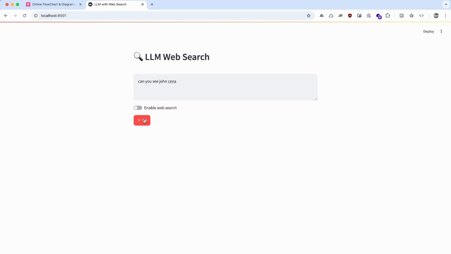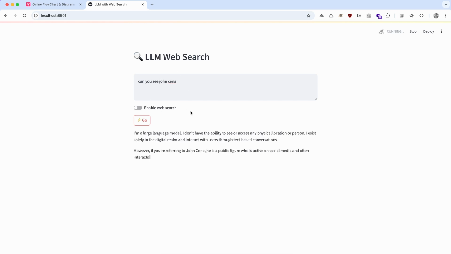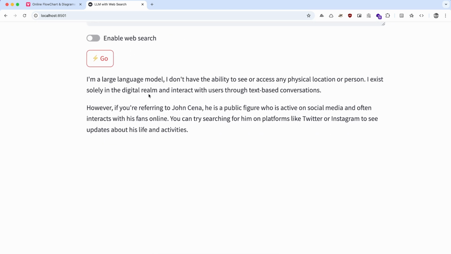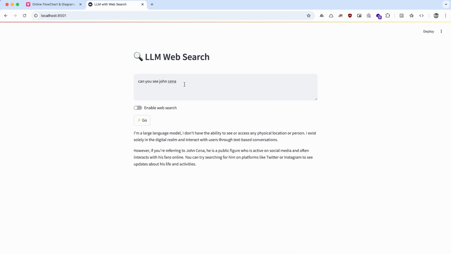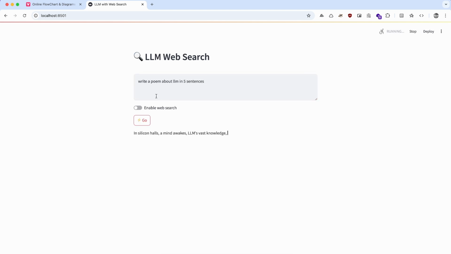So let's try to do this. Since we have disabled the web search, this is directly going to go to the large language model and it's going to generate an answer. Like, I'm a large language model, I do not have the ability to see or whatever, right? But if you want to do generic tasks like write a poem about LLMs in 5 sentences, it's going to go directly to the large language model and generate the answer.